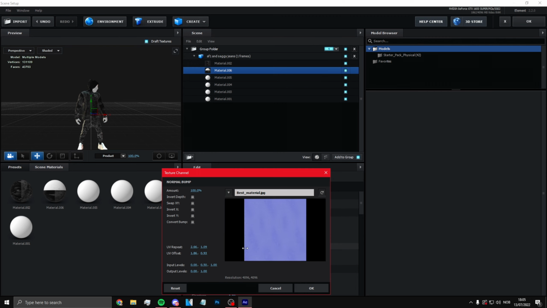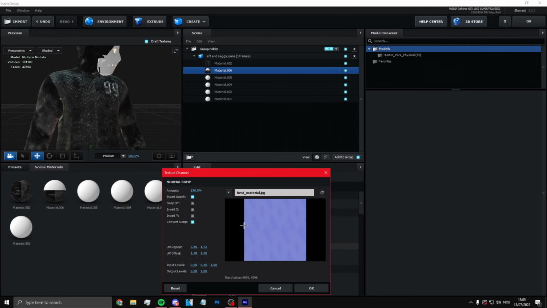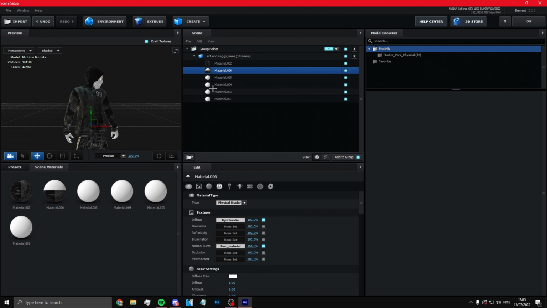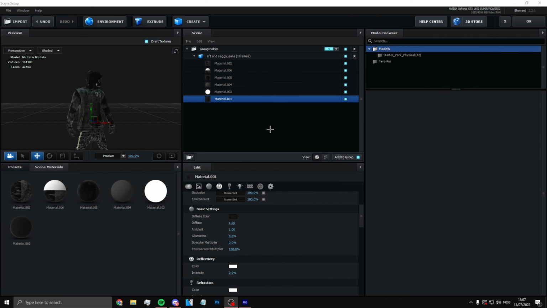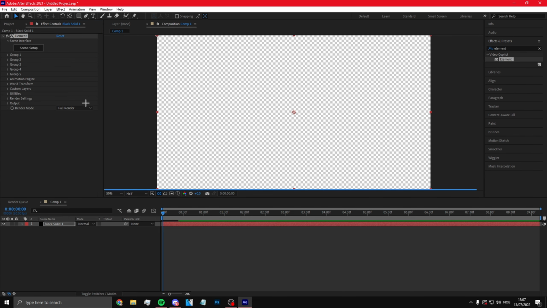So yeah, let's put on some good settings, something like this, and then this, and just do it on everything. Once you have put everything on, just click OK. And your character will load up in a second.